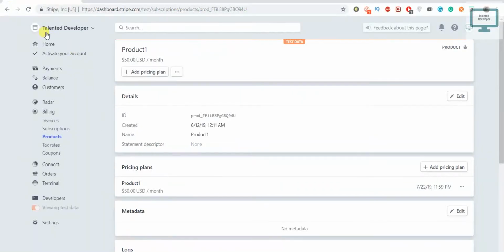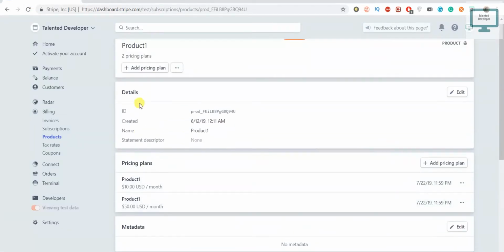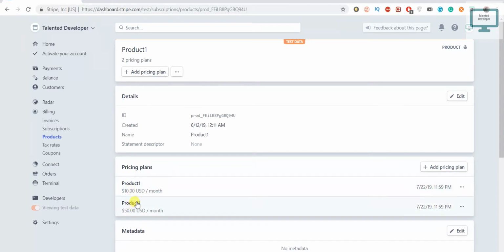Okay. Again I will just run and you can see again you will get a response. Again you have to refresh the screen. Once you refresh you can see for one product we have different plans. You can create as many plans for one product as you want. In the next video we are going to see how to delete the pricing.